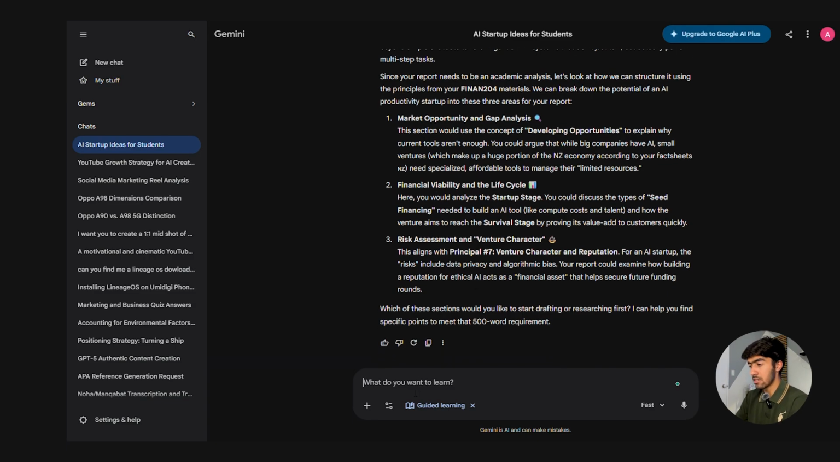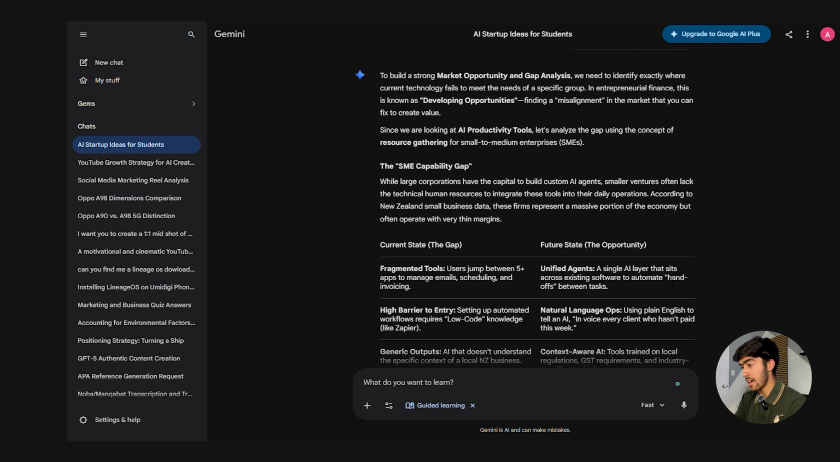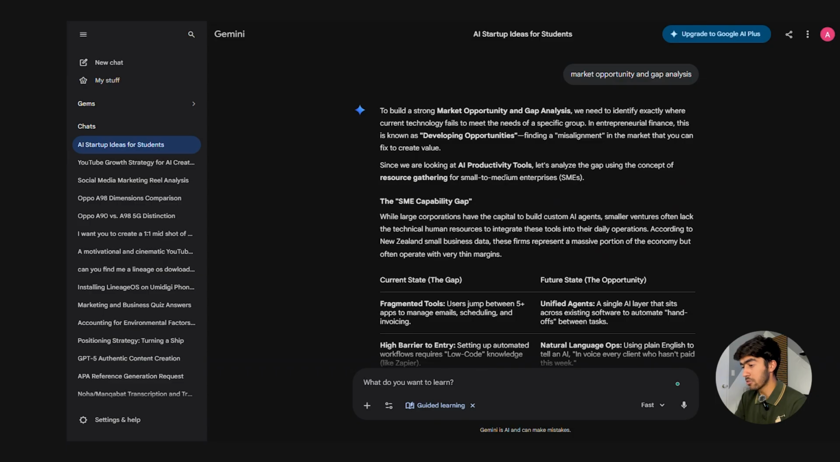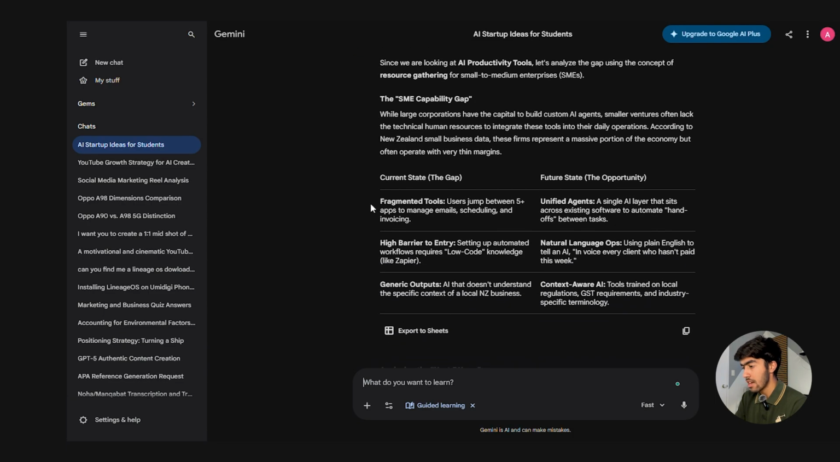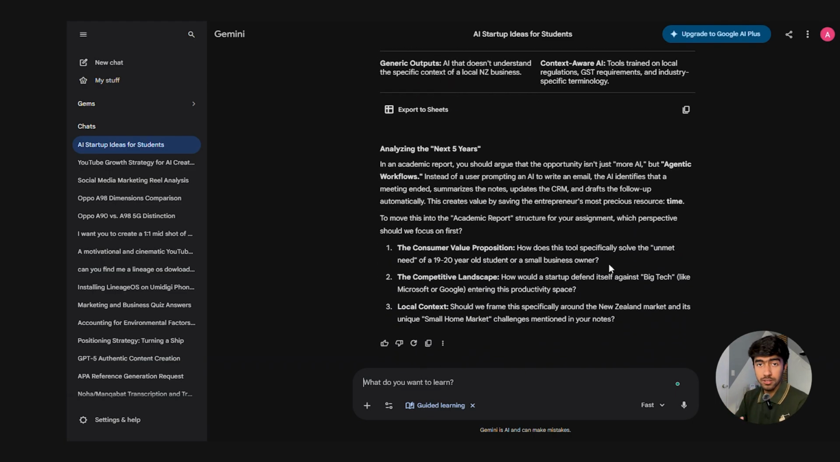So we'll start with the market opportunity and gap analysis. Yeah, so it's done a bit of research for us, and as you can see, it's gone through the findings, and it's even given us some typical tools. So it's given us all these findings, and it's going to keep on asking us questions. And as a student, you can, of course, keep analyzing, keep giving it suggestions of how you want your report to go. It's never going to write the report for you. It's going to help you write the report, right? So you'll be writing, and it'll be giving you suggestions and help in all sorts of ways.